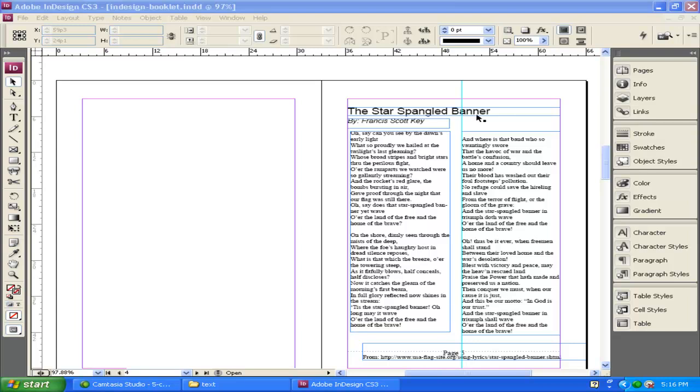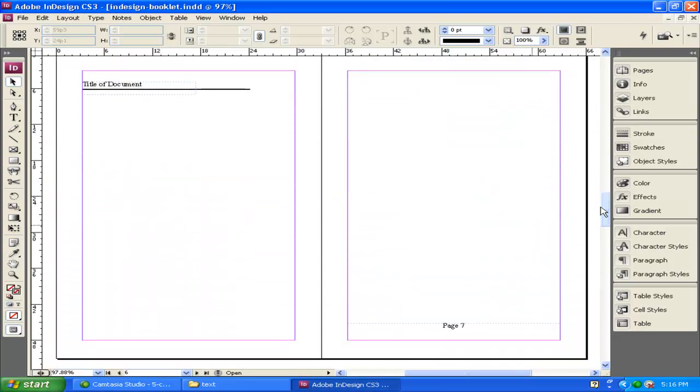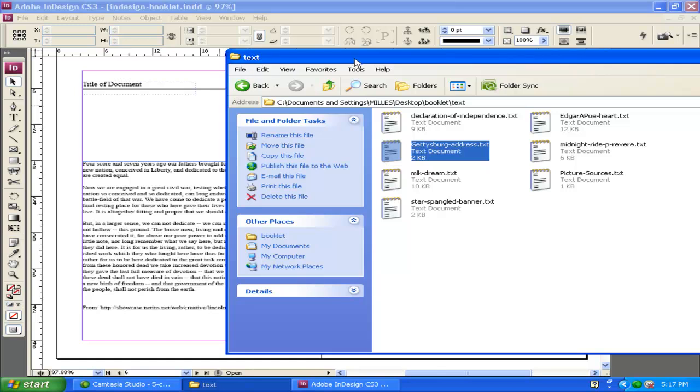Okay, now I've set up one page. I want to set up another page. I'm going to go ahead and scroll down, so I'm on this page, and I want to put inside here, I'm going to go to text, I want to put in the Gettysburg address. Now I showed you before how you could go File, Place and put the image or put the text inside there, but this time I'm just going to click and drag the text document right into InDesign.